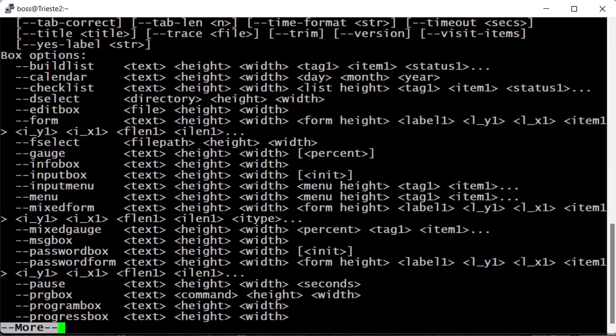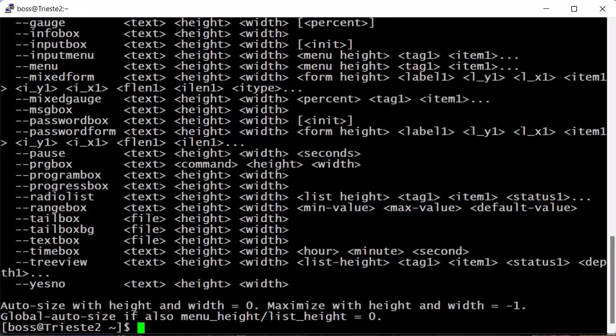Input box will allow to display a window with an edit field. That could be, for example, the directory where the software should be installed. Password box is very similar to the input box, but instead of displaying the letters on the screen, you can see asterisks. That's perfect when you need to enter a password that should not be visible by the other users. Progress box, as the name says, will display progress of the script.